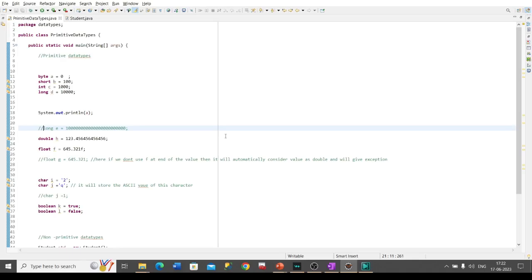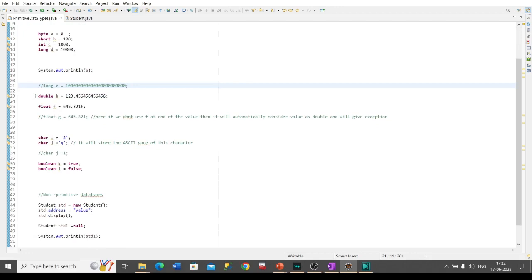So the highest value that can be stored in Java is this one, for integers or whole numbers. Next, these two are used for fractional numbers. Now I have declared double, and this is an example for double, and this is float, and float is this one. When we declare double and float, automatically double means 8 bytes, float means 4 bytes of memory will be allocated. Now here, if you observe, I have added F for float, but for double I haven't added anything.